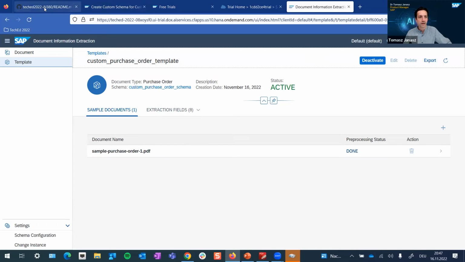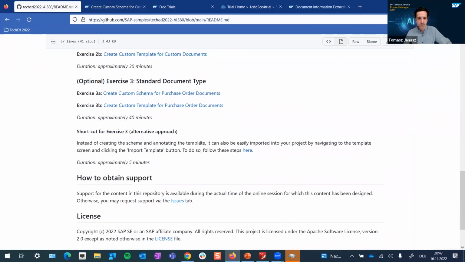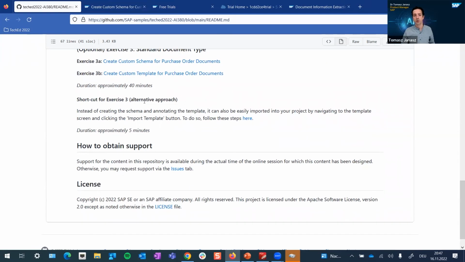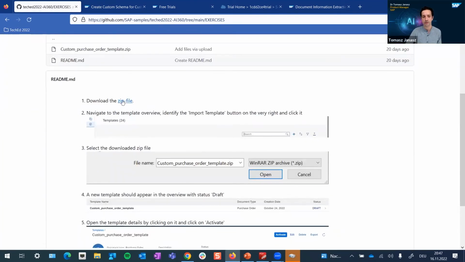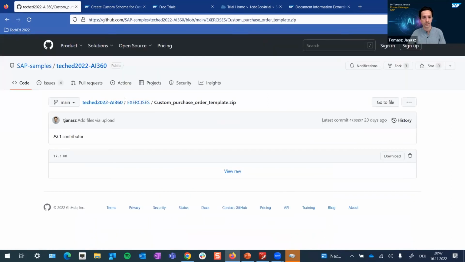So let me go back to the GitHub repository. So what we prepared for you as an alternative approach is we prepared such a zipped file so that you can basically grab it and import it into your own document information extraction project. So if you go here, you will be guided through a short procedure how to do that. So you can download a zip file from here. Let me go here. So there is a zip file, as you can see, that you can download.